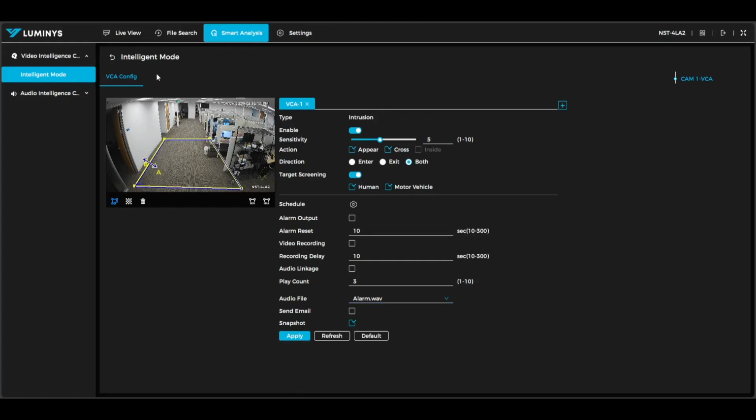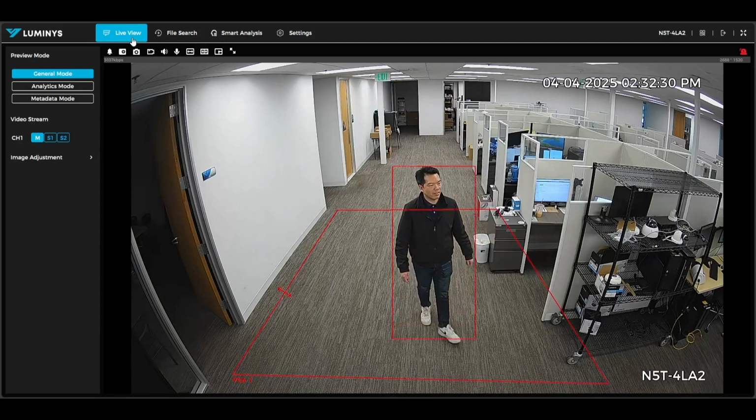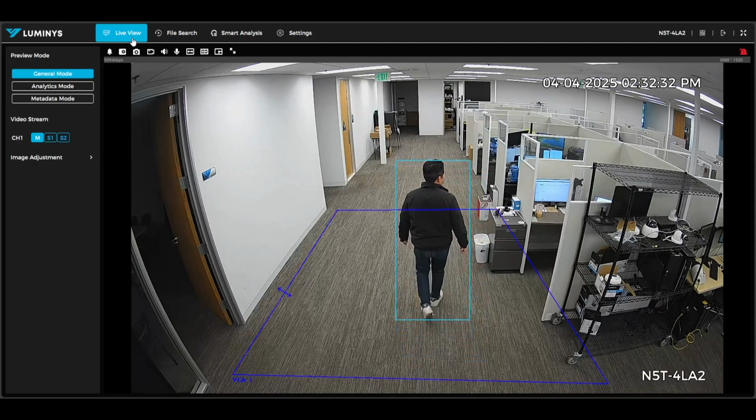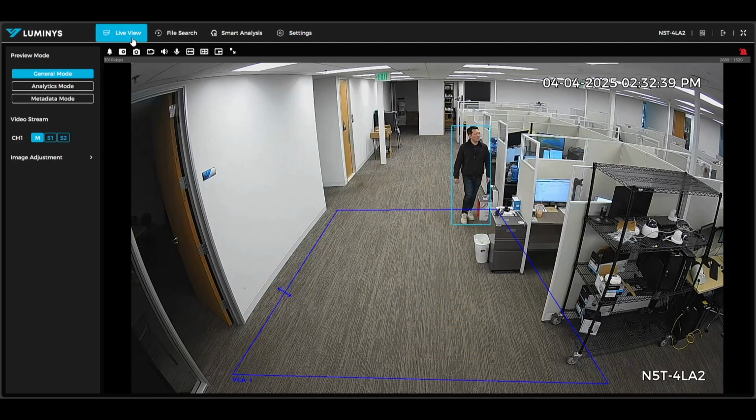We're going to go to the live view to see that in action. And that's how to set up video content analytics in a luminous IP camera.